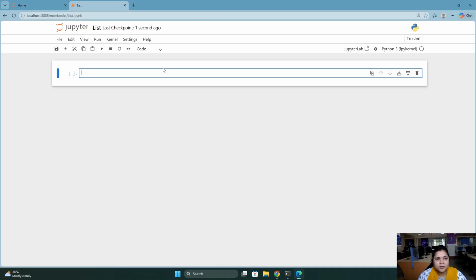In a list, we can store multiple items in a single variable. For example, I am creating my_list equals to, and a list is always defined in square brackets. For example, apple, banana, then cherry. So this is a list created, and we have stored multiple values or items in the variable my_list.